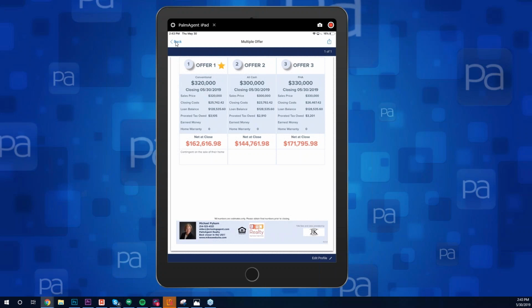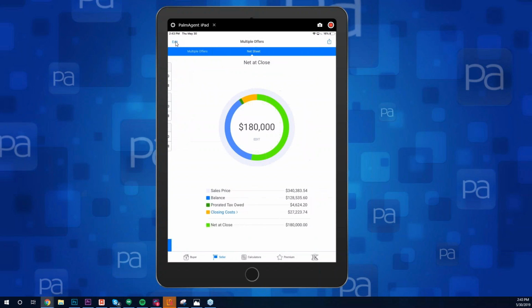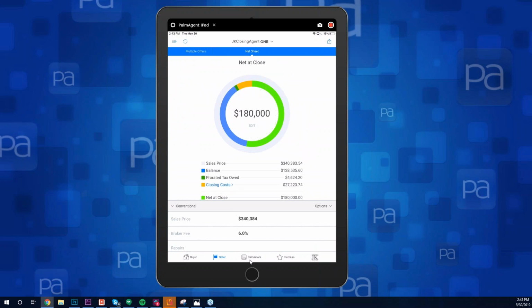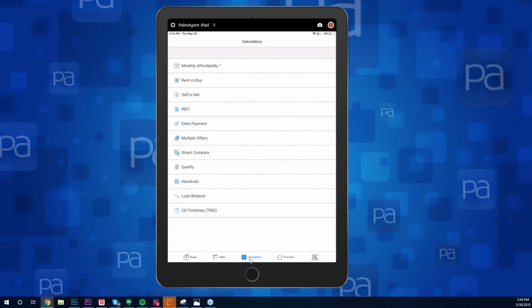All right, I'm going to press the back button, take us back to our seller program here. And now I want to press on this calculators tab and talk about these calculators. Now, a lot of these calculators we've tied into the buyer or seller program. For example, loan balance, I showed you that. We tied it to that loan balance input field on the input screen of the seller net sheet program, but it's got its own program here in the calculators tab.